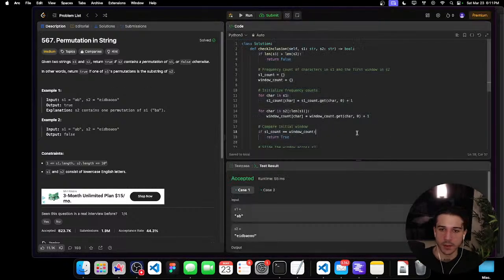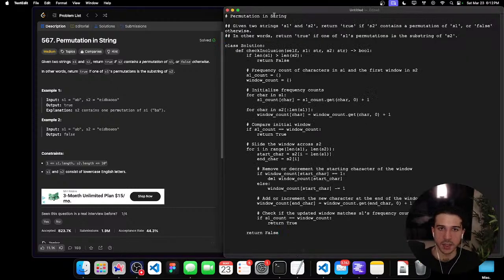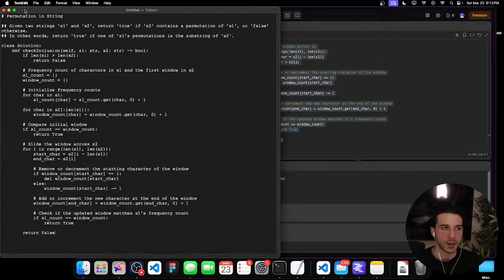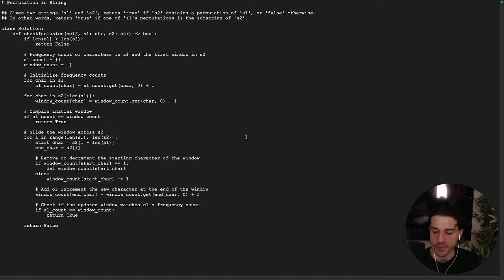And then copy all that, come back here, paste it in, and then full screen that, zoom it in. Actually, it's a little too zoomed in. It's kind of easier to read for me if I zoom it. That's good. So I'm going to transcribe it by hand, but actually first I'm going to read it out. So we have class solution def check inclusion self. S1 is a string, S2 is a string, and our output is bool.